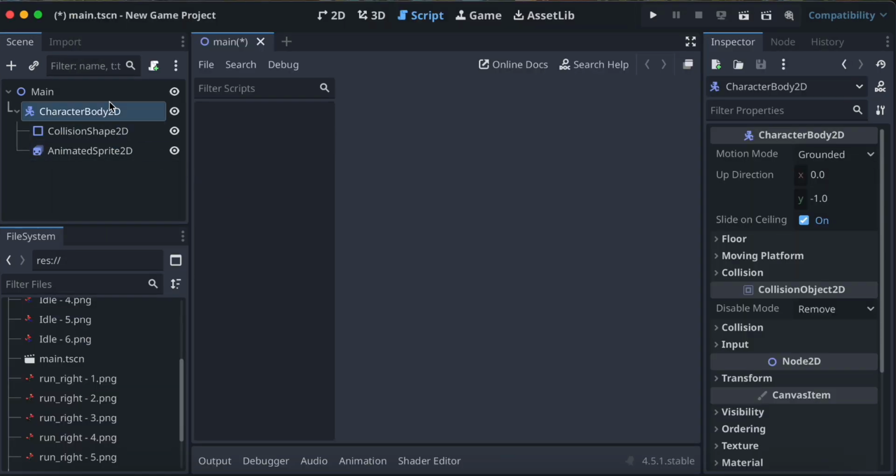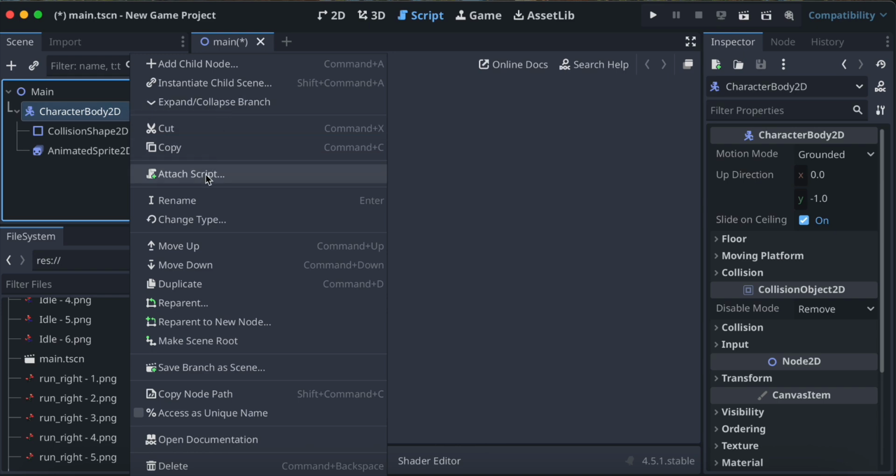The next step is the scary part. It's the programming. So this is what I struggle with the most. So go to your character body here. You're going to go ahead and hit attach script.